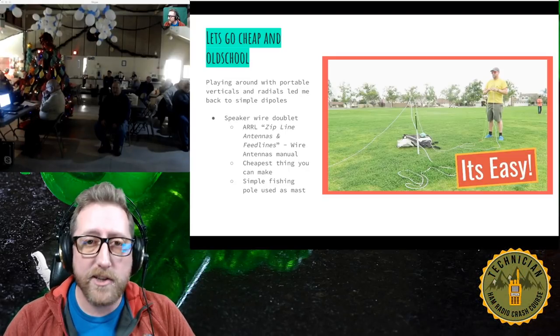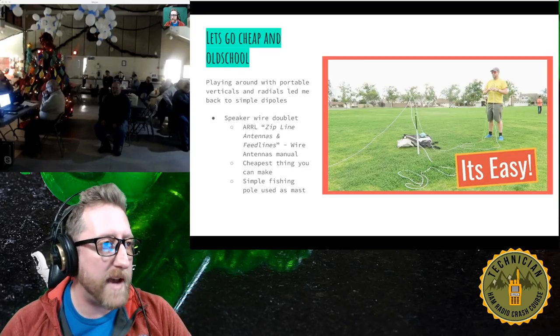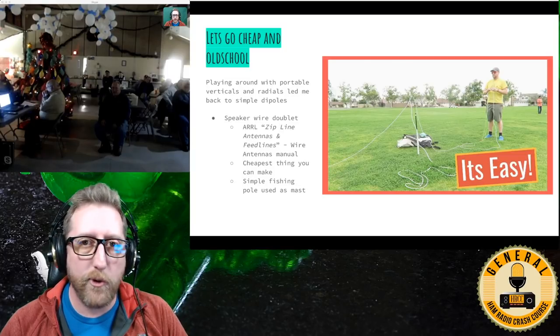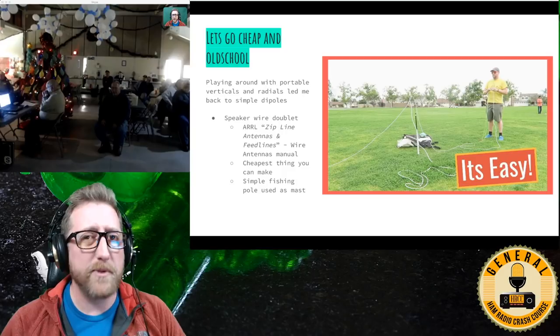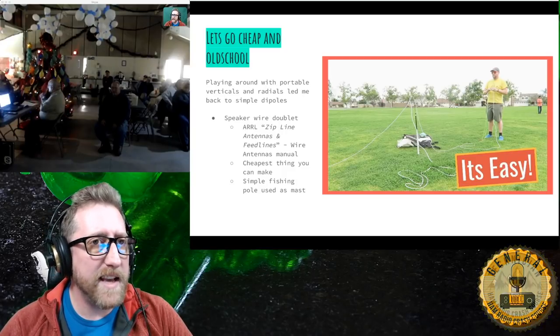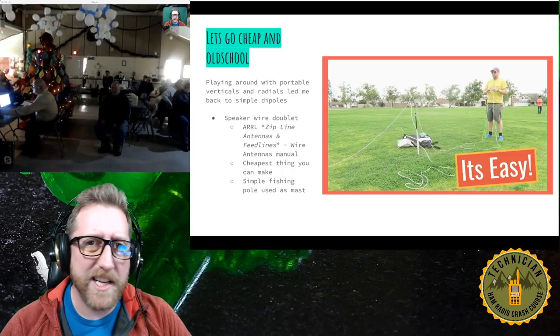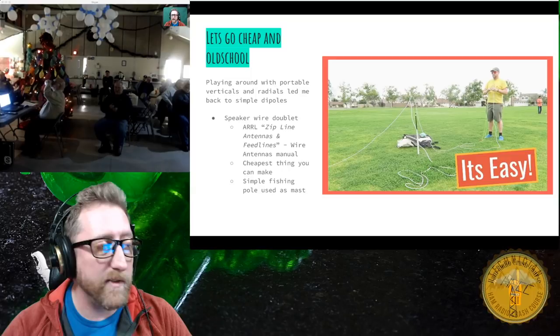It's the cheapest antenna I think you can make. And again, bring it back, that fishing pole mast. Check eBay for fishing poles that you get from China or wherever, incredibly cheap. I think you can get a 7 meter pole for $7 to $9, which is just really, really nice. And I think a lot of them are carbon fiber.